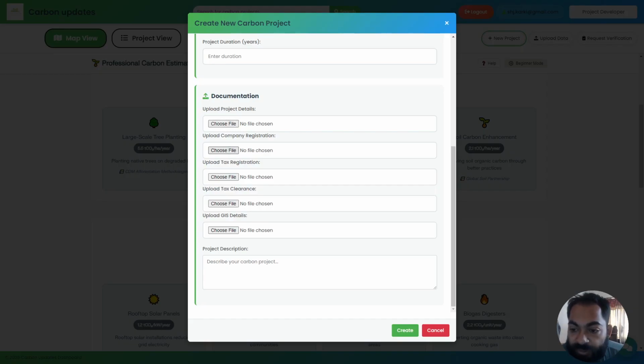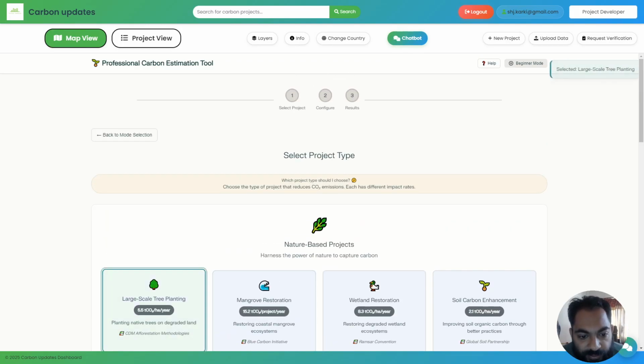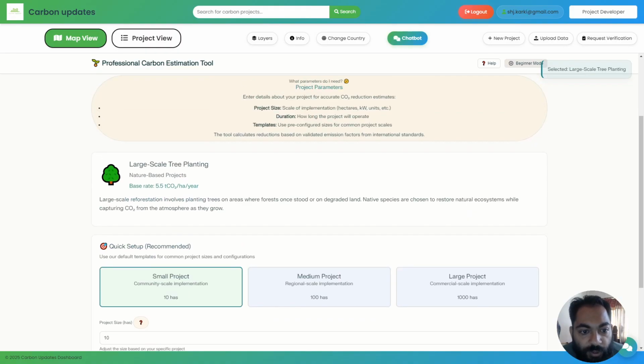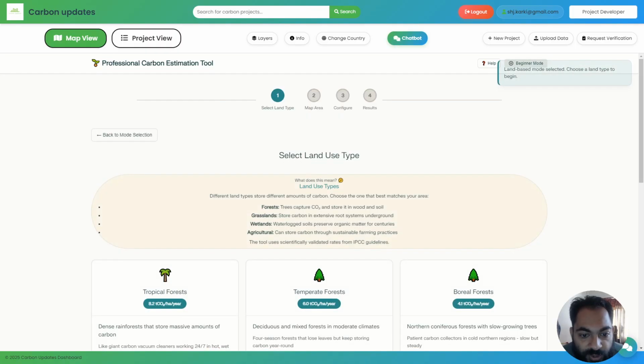You upload your company registration, you upload your tax registration. If you're from Nepal, you have to upload your tax clearance. You get a document that says you have paid taxes from last year, and then you can upload your GIS details, which is basically your map and metadata and JSON data. So basically your GIS details would be anything related to the location. So I'll show you what a GIS data looks like.